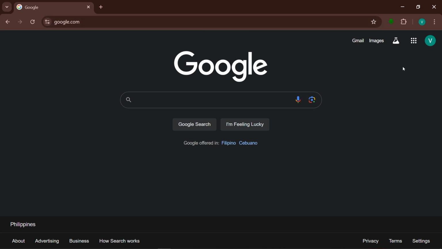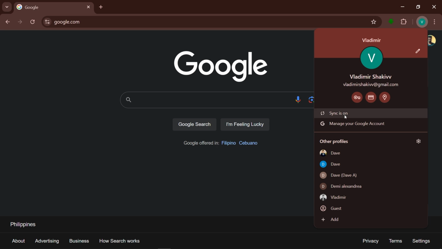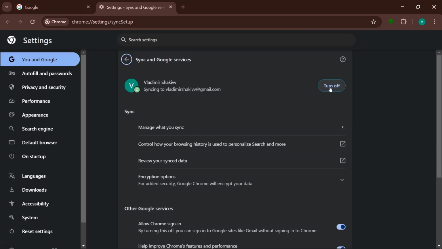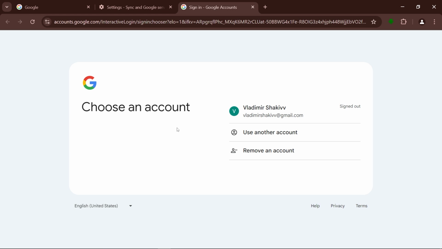And then what we're going to do is just try to check if it is here. So, yep. Now that it's here, we're going to click this. We're going to click sync is on. And then we're just going to go ahead and basically turn this off. So what it does is basically it logs out our email.